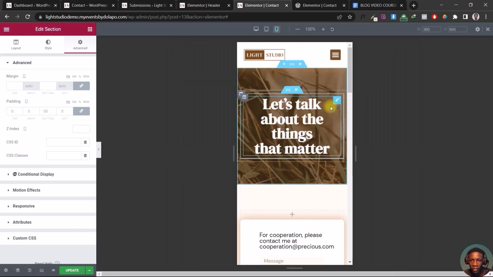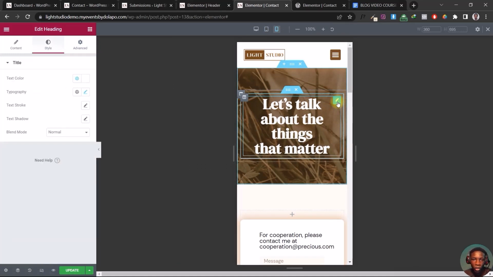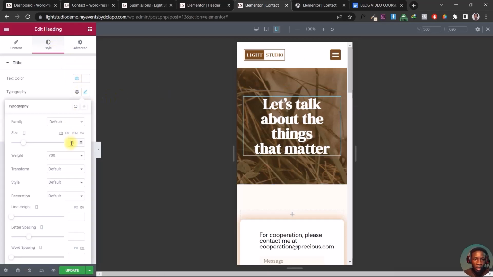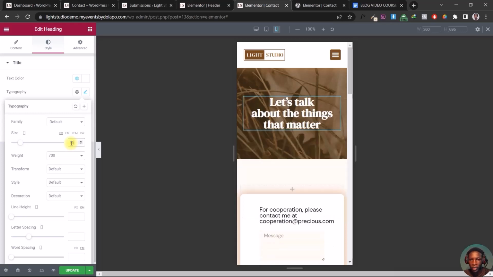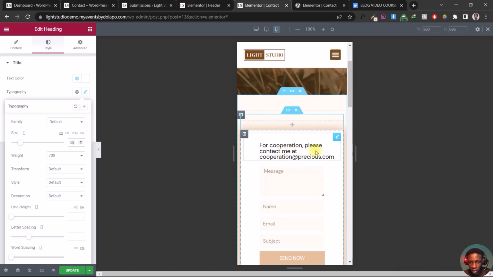So you see the text here is very big on mobile. So what we can do is just click on here. Then that's the text here. Just click on this pencil here. Then you can see heading text. Just come here, then type, let's say 35. Let's see 35. So you see 35 is okay. So I think every other thing is set here.